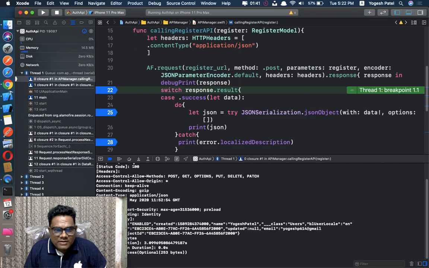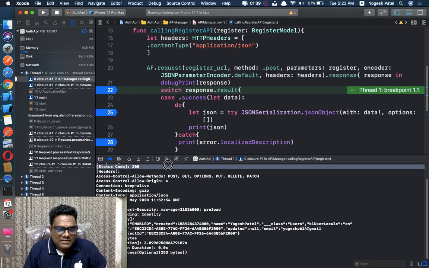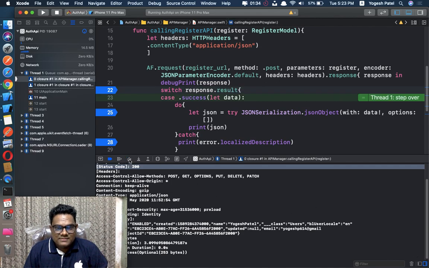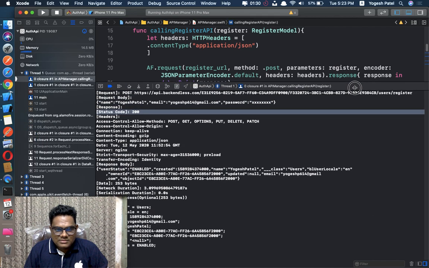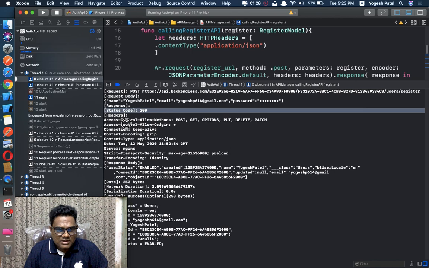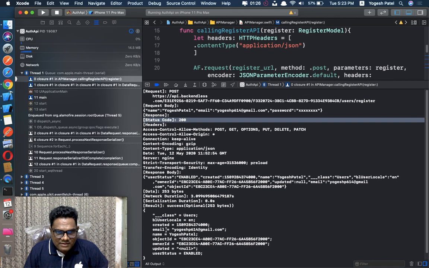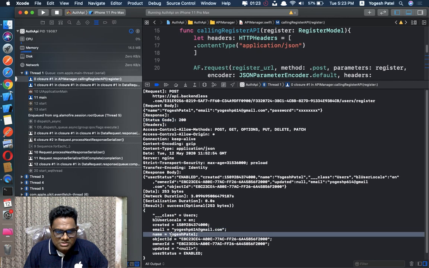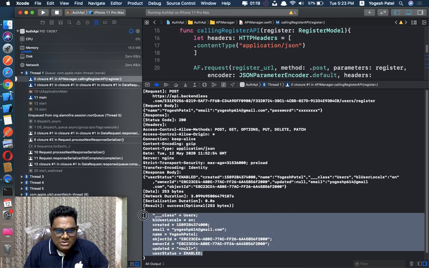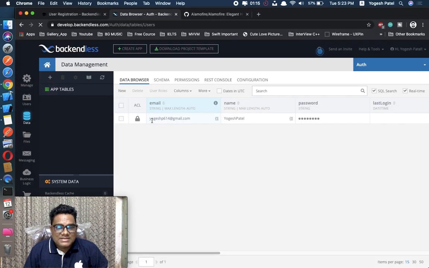Yeah, so we have a 202 status code. That's a good thing. Okay. Let's print our JSON and see what's in it. Yeah, we have our email ID, we have the name Yogesh Patel, and the user status is also enabled. So we got the response. Let's see here. Yeah, here you can see my email ID, my name, and my password.